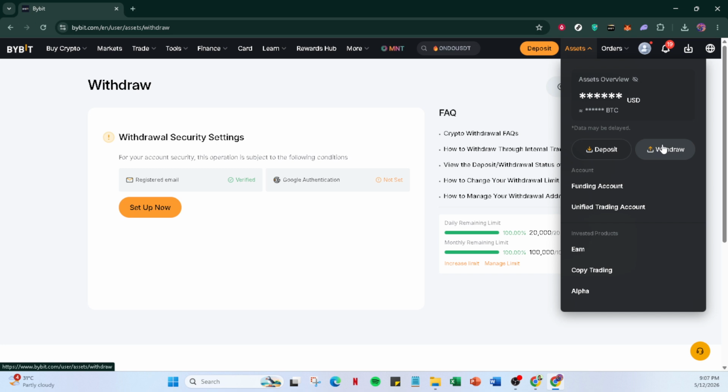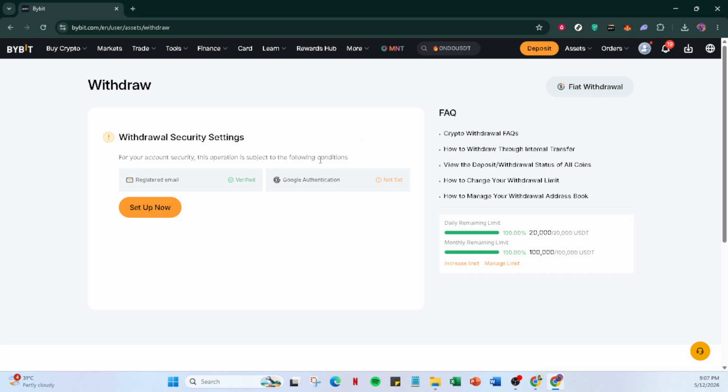Enter the amount you want to transfer. Keep in mind the minimum withdrawal amount and the network fee that will be deducted. Bybit typically shows this right below the amount field. If you're moving a large balance, consider sending a small test amount first to confirm everything works as expected. When you're satisfied, click Withdraw.